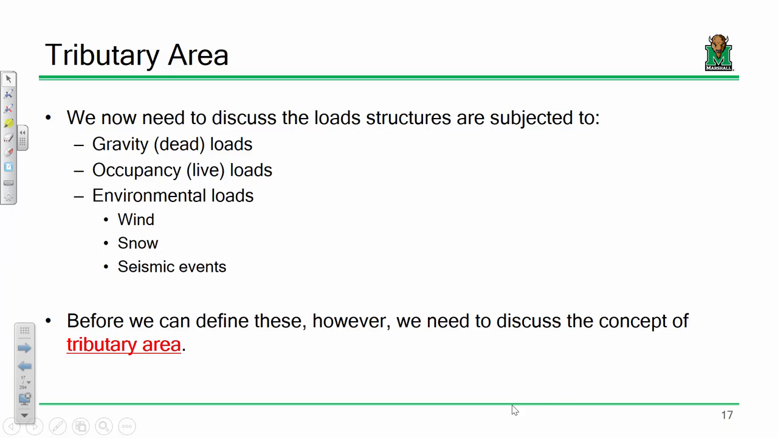And you're probably more certain about stationary, material-based loads like the weight of the concrete and the weight of the steel than you are about environmental loads like snow or wind. And so we factor all that stuff separately.